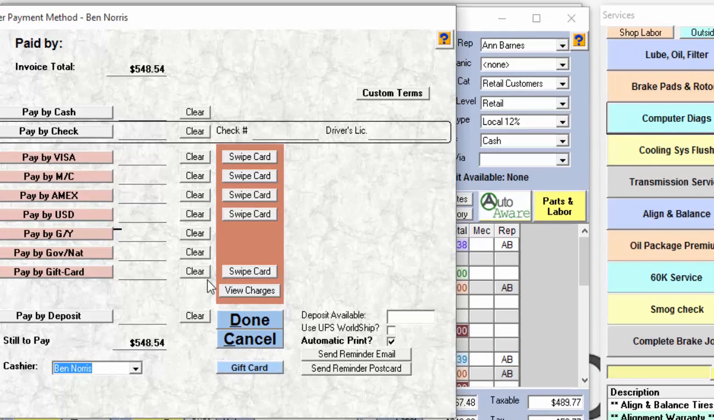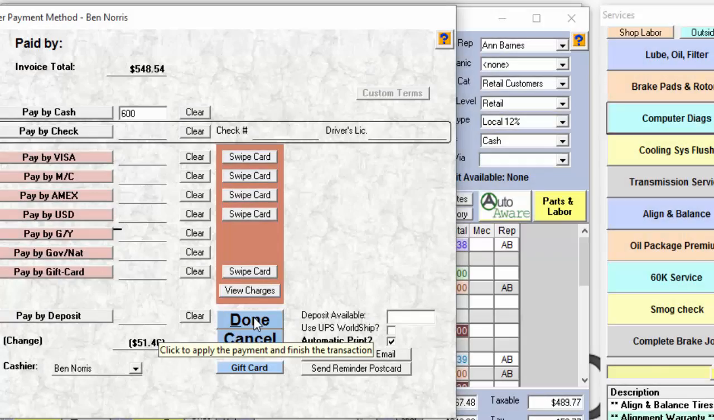If the customer is paying with only one payment method, click the button for the corresponding method and the amount will be entered. If the customer is paying with cash, enter the amount of cash that the customer gave you and the change will be calculated below. Once you have entered the payment method, click the Done button and the invoice will print.